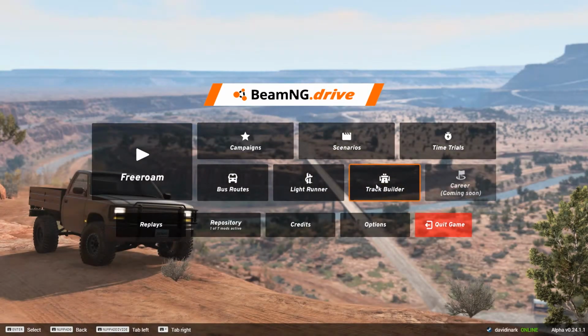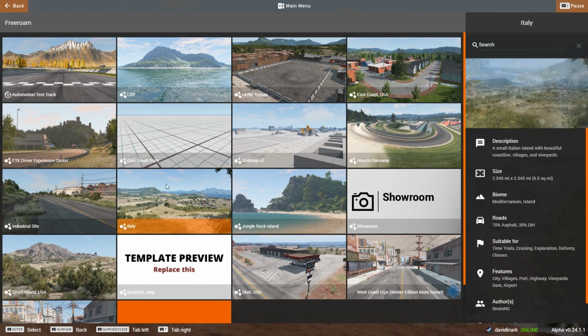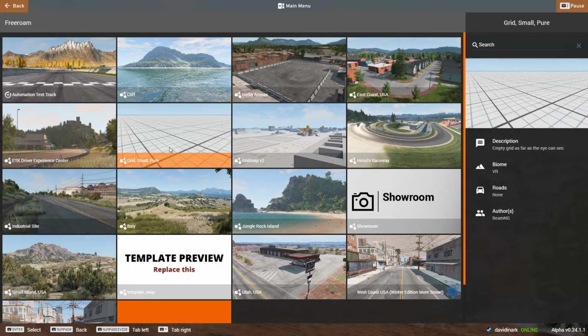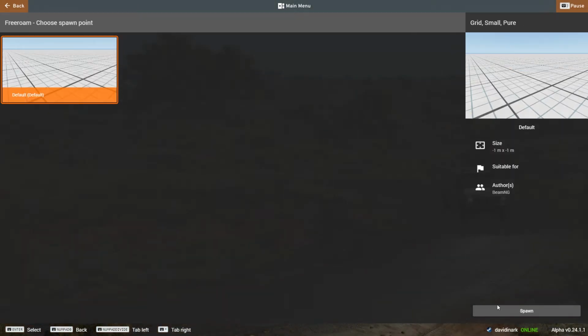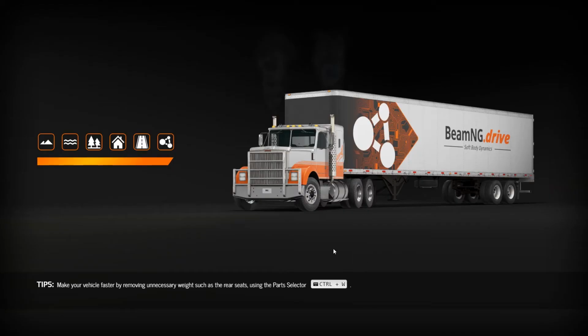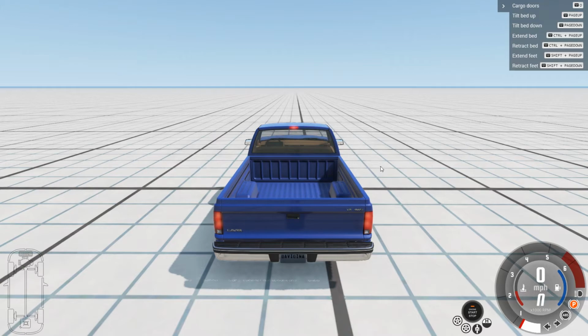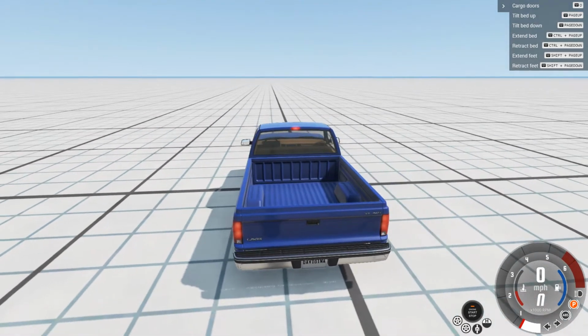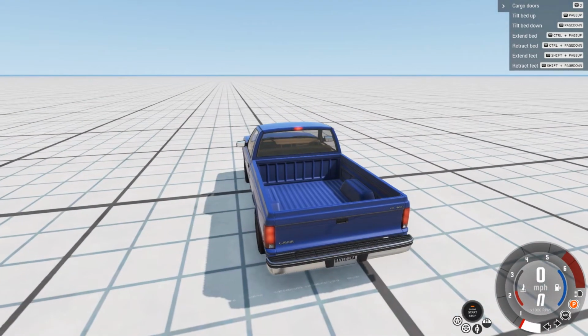This one we're going to cover Track Builder, but what I recommend you do is jump into free roam and pick a map that you want to work on. I usually use the grid small pure because it's an open area. I can design the track the way I want to, and then I can put it in whatever map I want to. So we're going to jump into here.